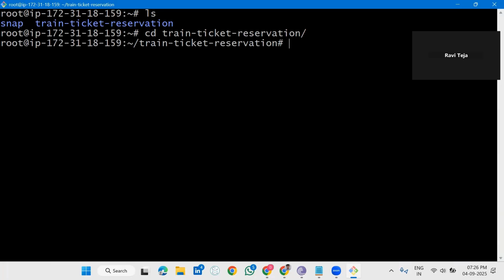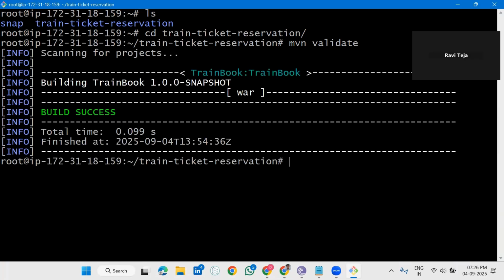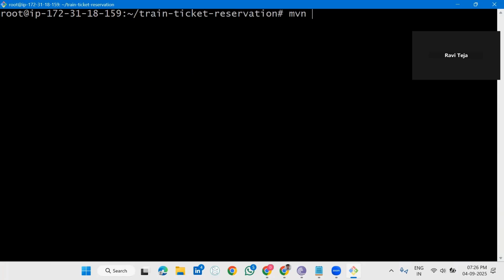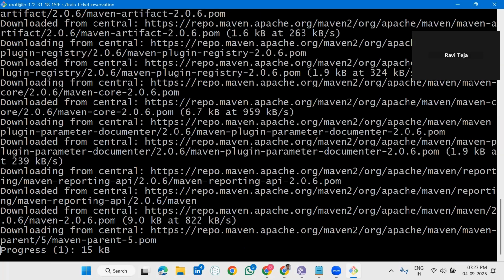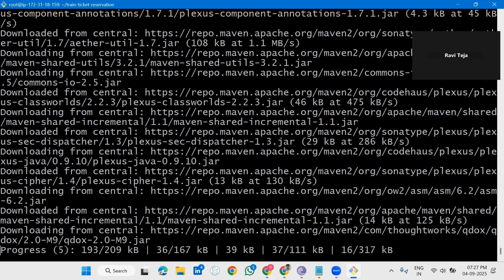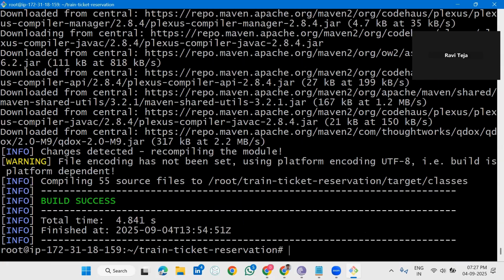First, I'm going to say the command mvn validate. It is going to validate whether the script has any syntactical errors or not. Okay, build success. There are no errors. Mvn compile means the code is in human readable language, right? But the system cannot understand this language. So whenever you say mvn compile, it is going to convert human readable language to machine understandable language.